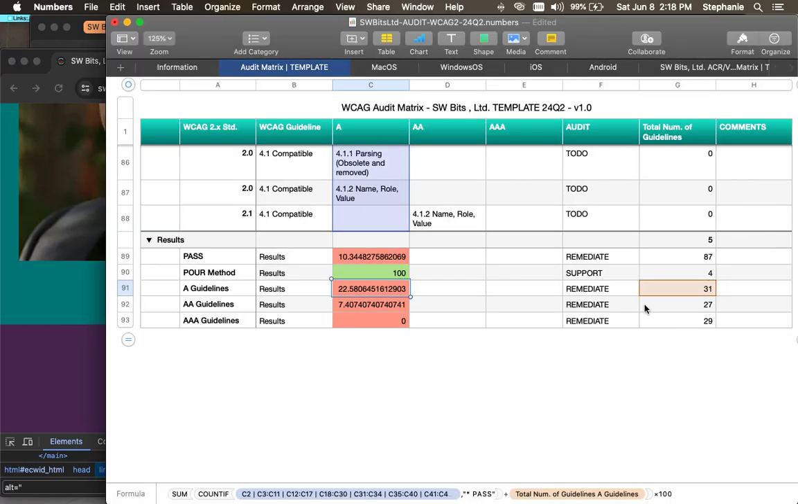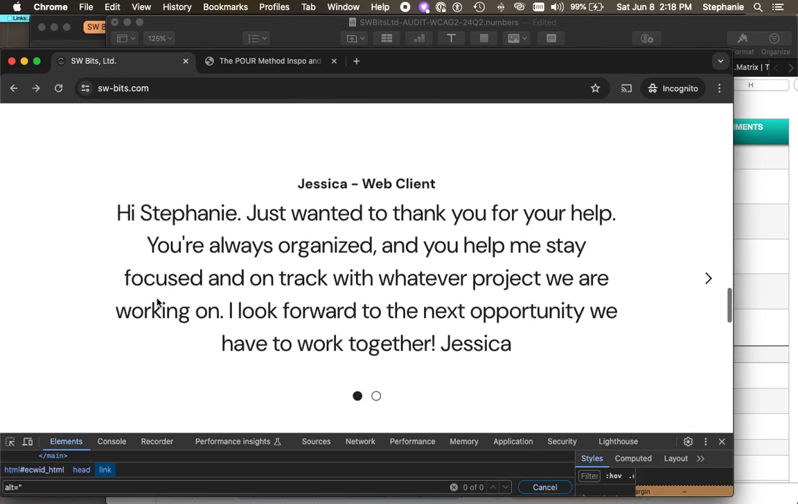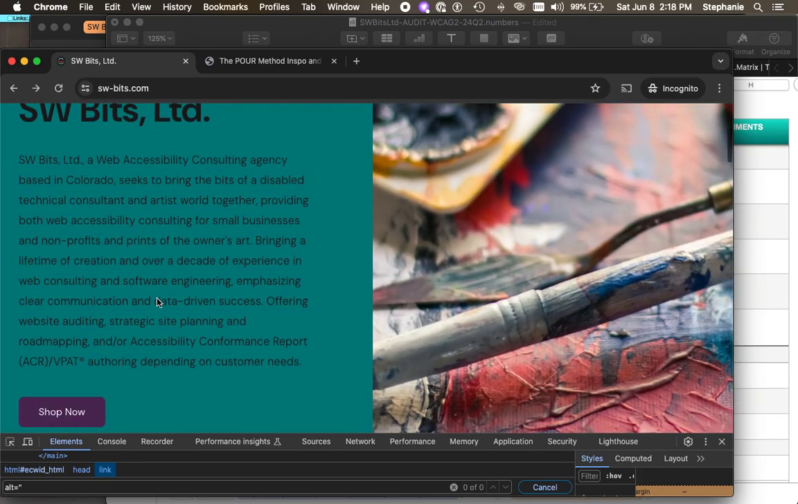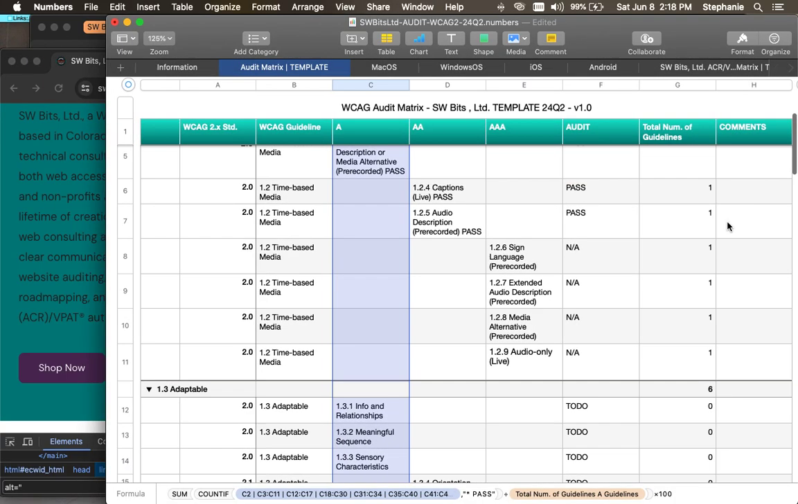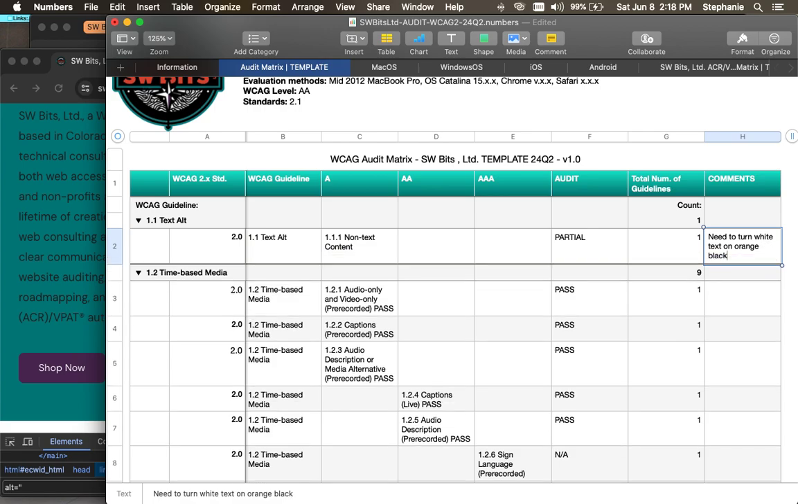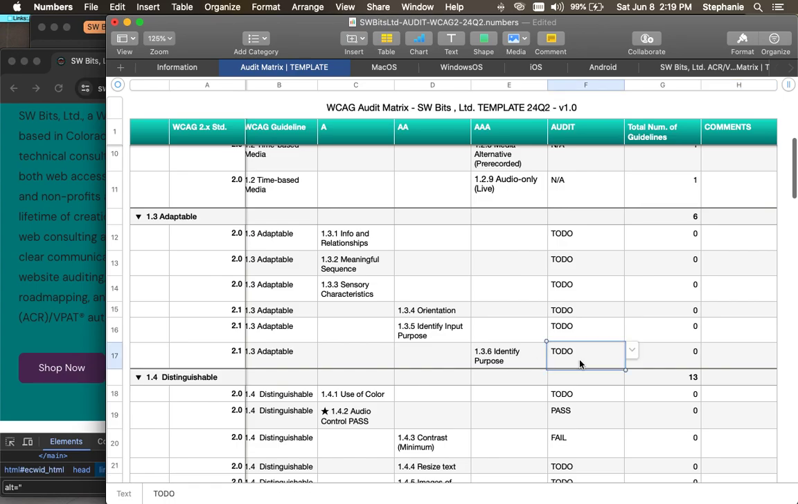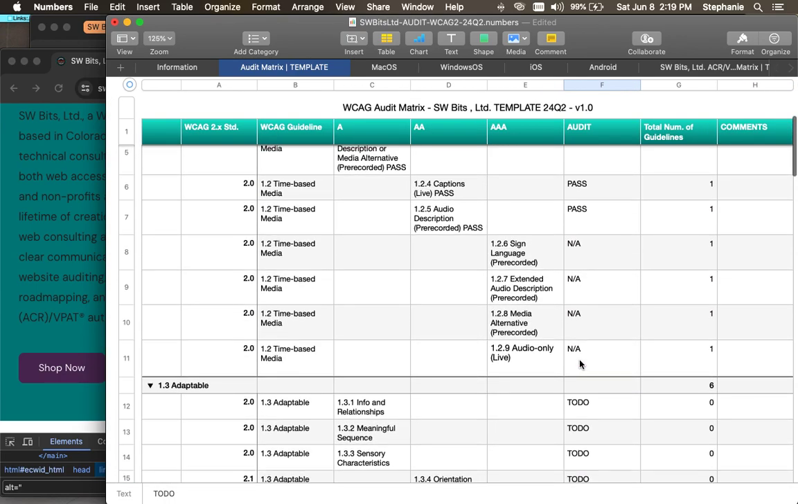And I've given you a pretty good idea of the way that I go through this process and weigh out the pros and cons of what is being called out. So what I'll do here is mention in the comments, need to turn white text on orange, black to pass. And there we go. And everything else, again, we're not trying to meet a AAA level, so none of those things will apply here. And that is really how I'd go through it.